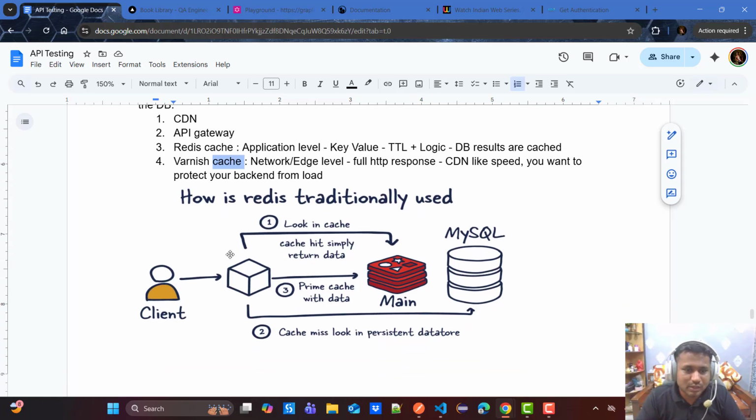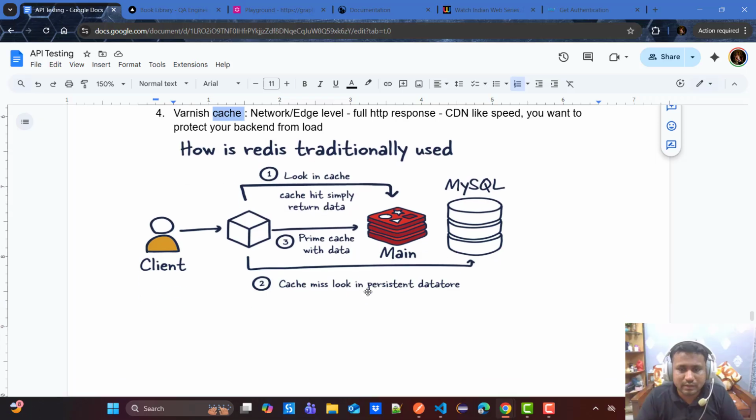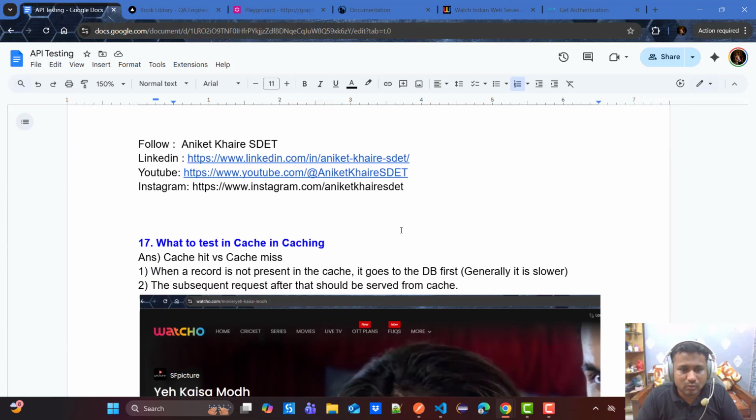How is Redis traditionally used? The client is there, simply looks into the cache. If it is there, simply return the data. If not there, it is a cache miss, and the data is persistent in the data store, so it will go there and check. So this is the Redis flow.